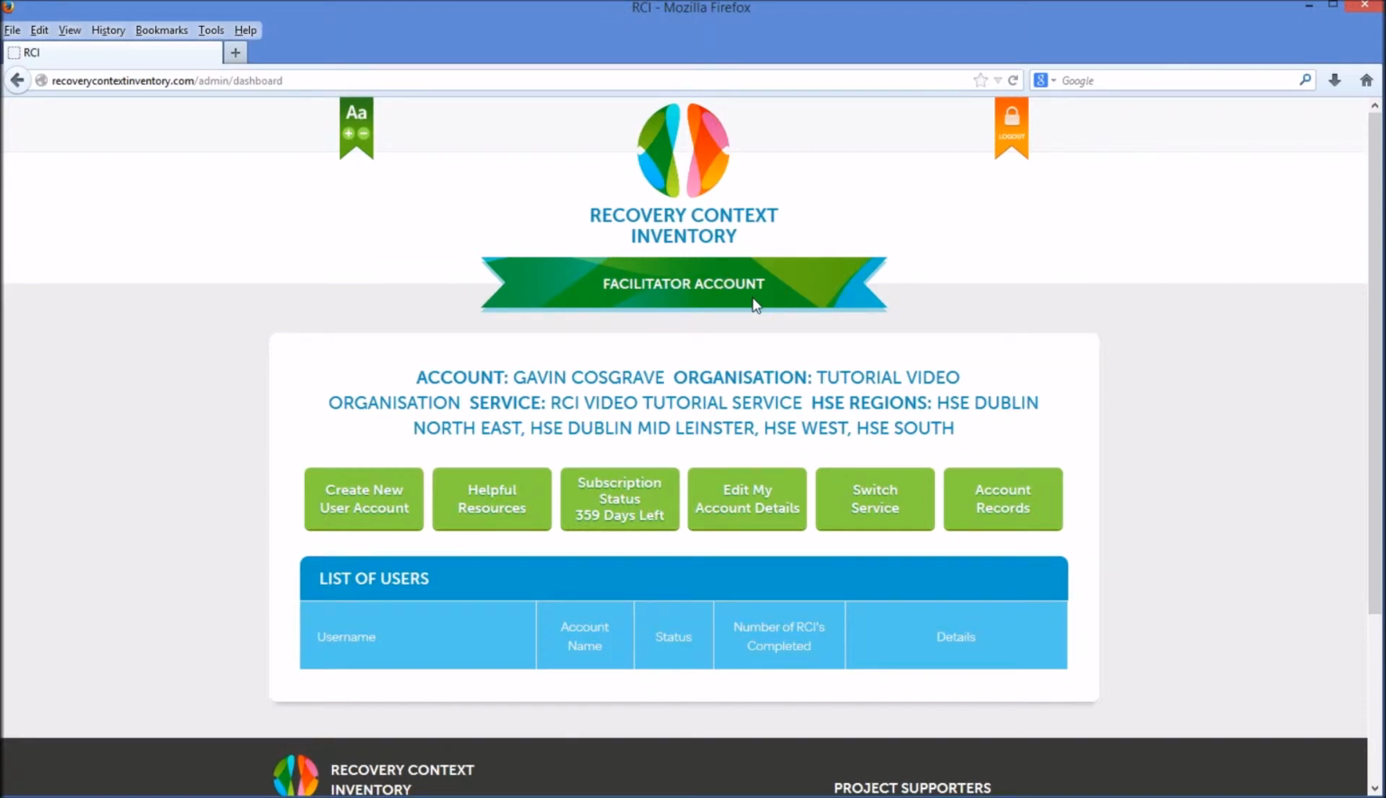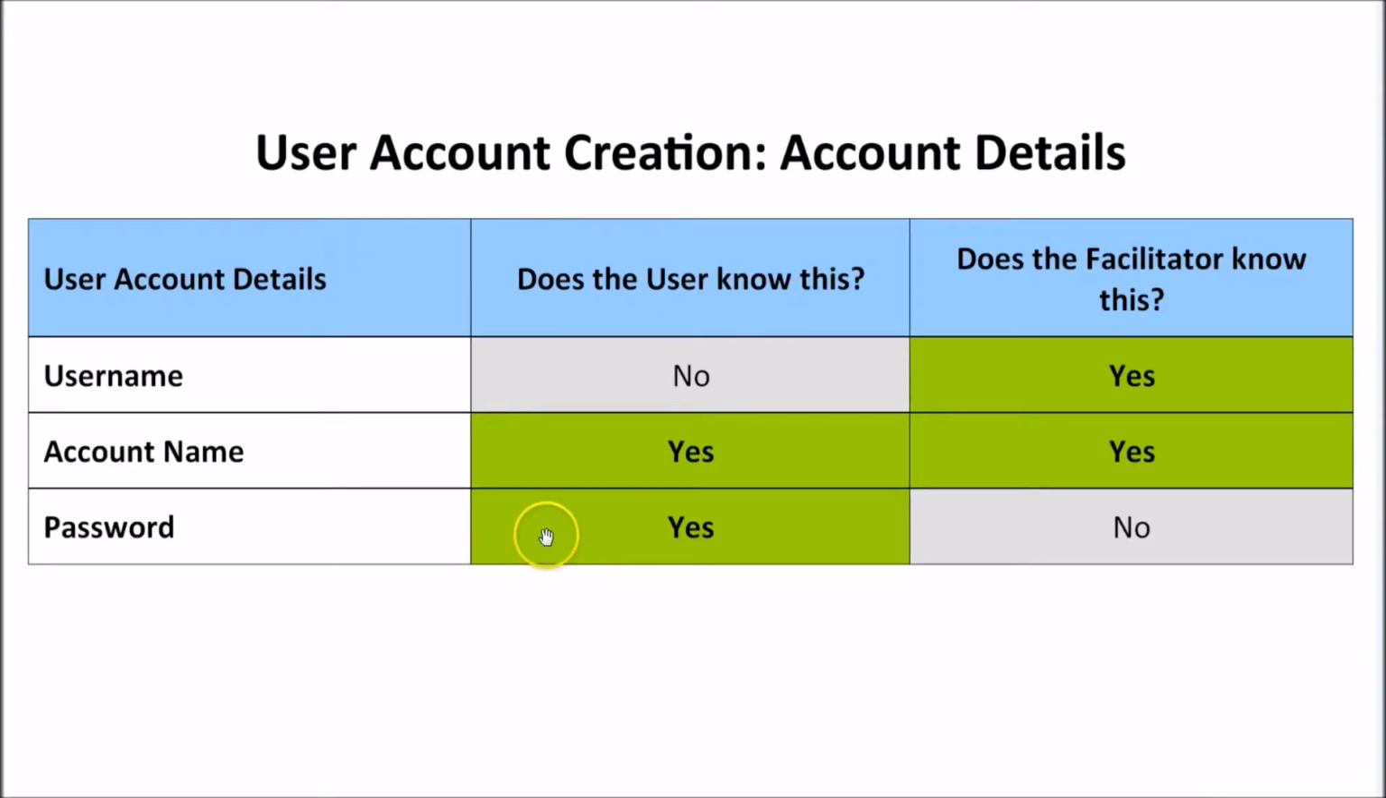If we move our mouse down to the main navigational buttons here, you'll find a button called Create New User Account. This is the button we'll click on to start the process of creating a new user account. Before clicking the button, it's worth mentioning a couple of things. I'm going to open up an image now just to help with the explanation of these points.